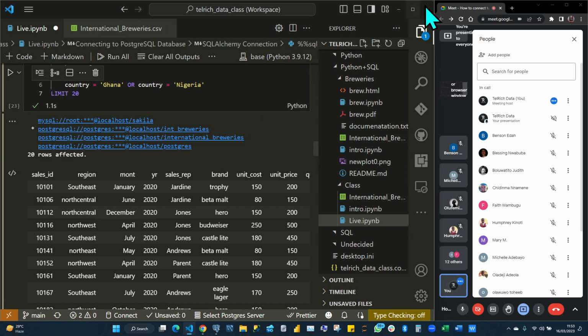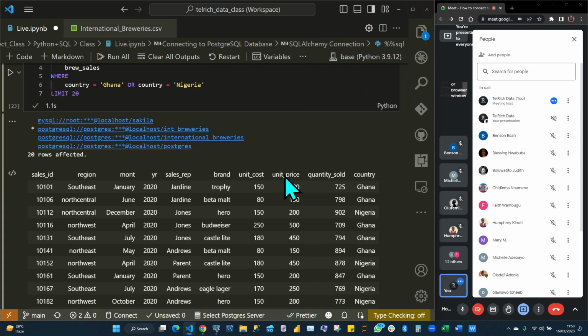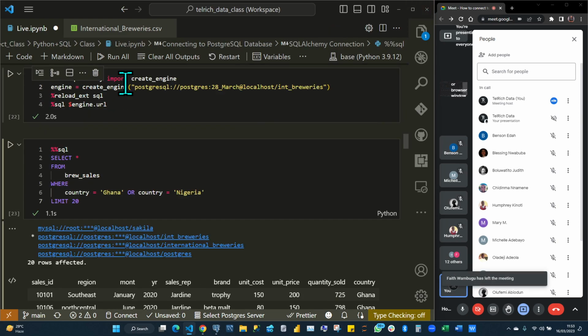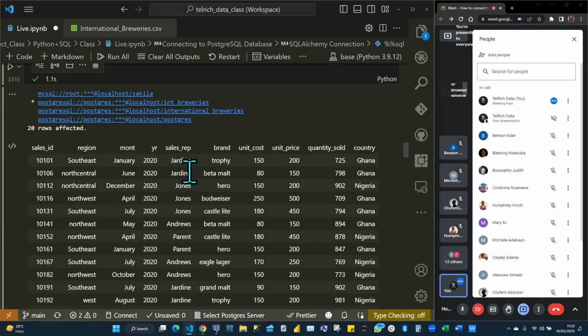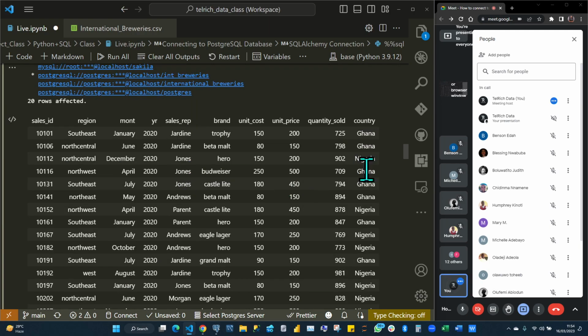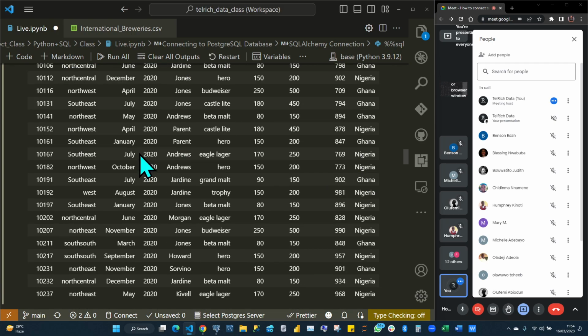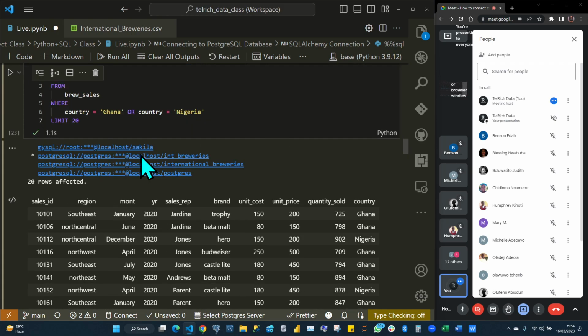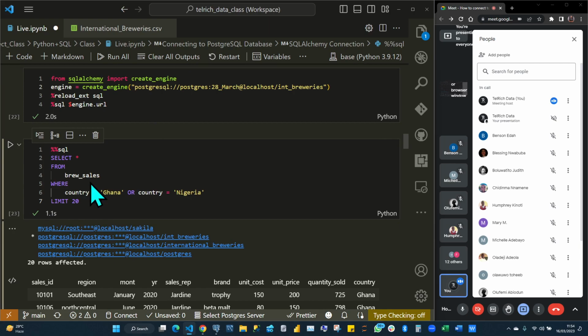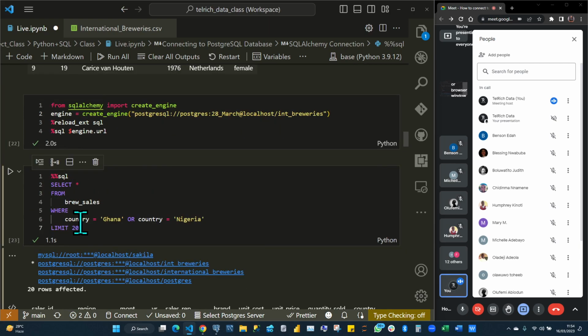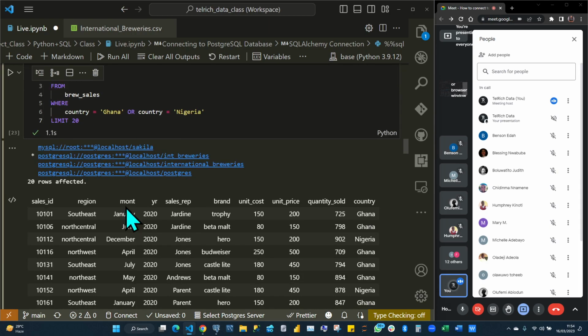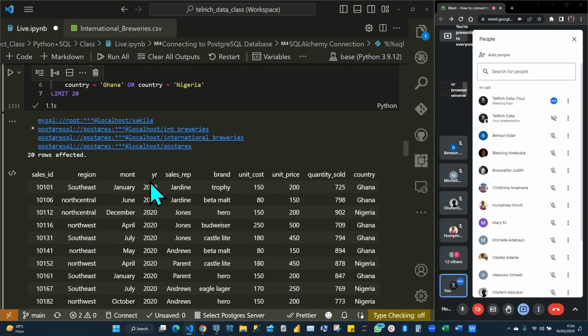So we have our results. So this is that database we just created, and this is us querying that table we just created too. So Nigeria and Ghana only, the first 20 rows. So this SQL magic, if you want to use pandas, you know what to do. Put this in your query and use your read SQL query. So this is the data we'll be working with in our next project.